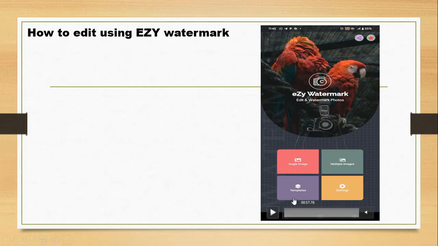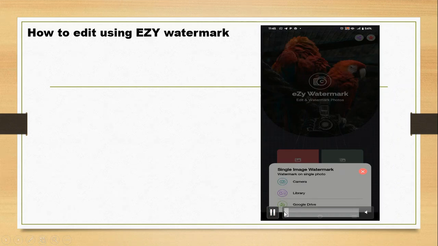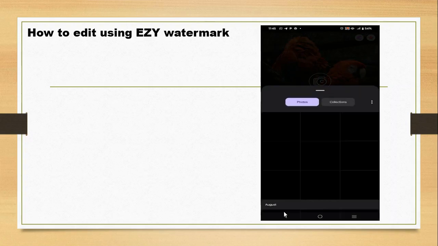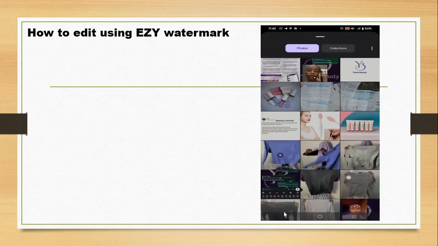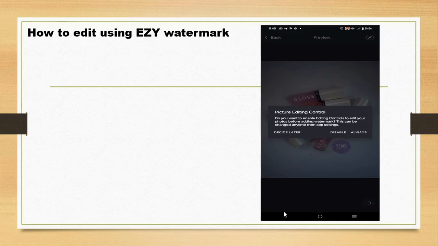So when you open your EZY watermark app, this is what you're going to be seeing. Then you want to click on single image, that is, you want to bring in your image. You click on your library, so it's going to bring out all your product pictures. Sometimes it takes a while. So like this now, you can see I'm bringing back the picture I edited from Snapseed. I want to bring it back. Accept always.